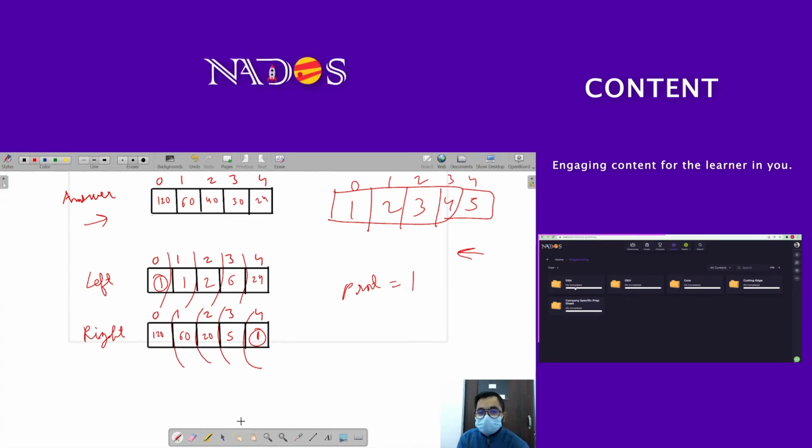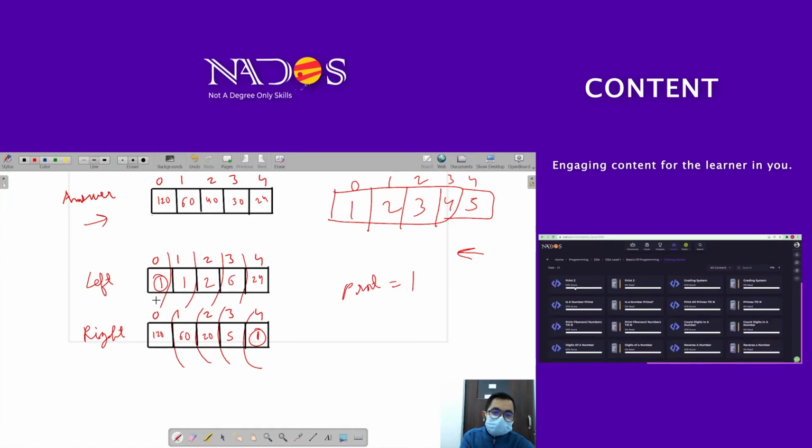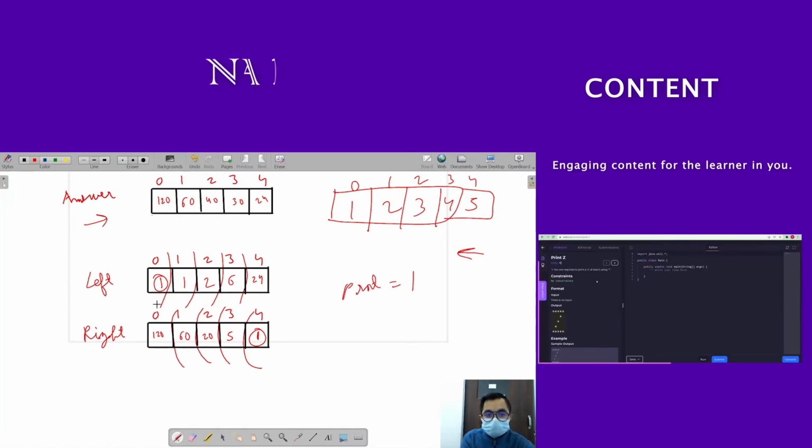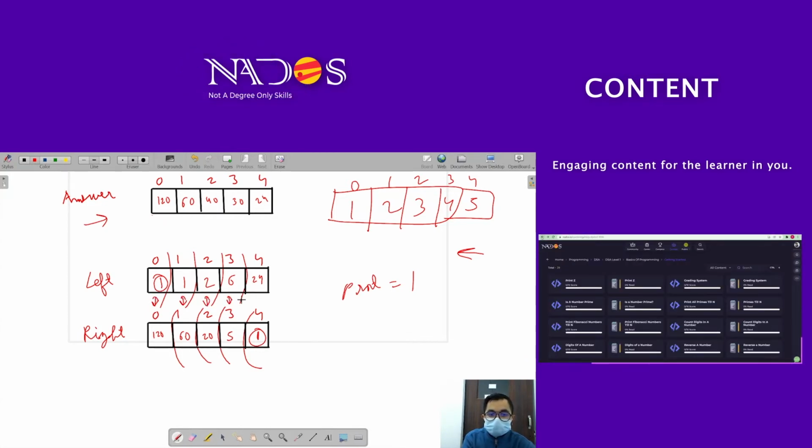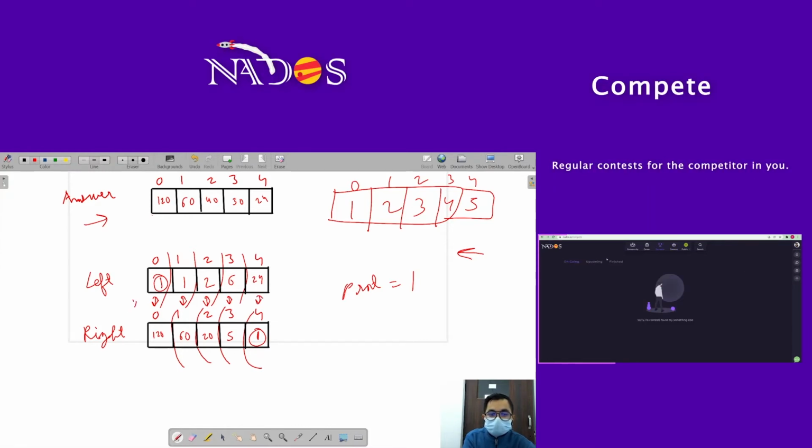Now look very carefully. What will happen if I just match these second index, third index, fourth index and multiply them?